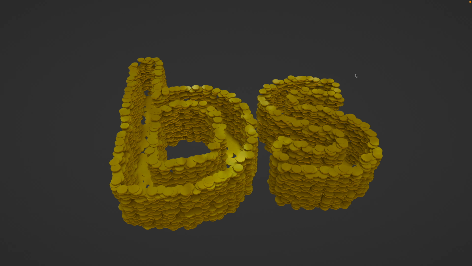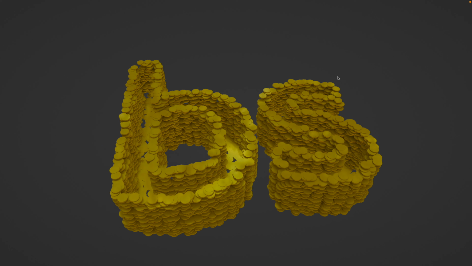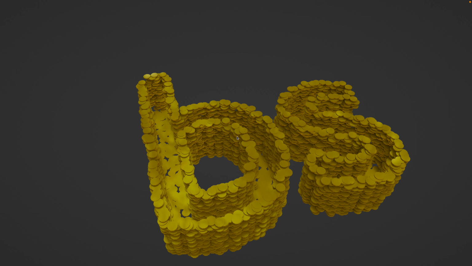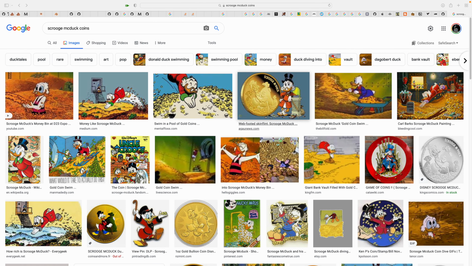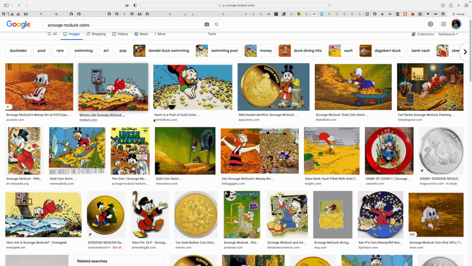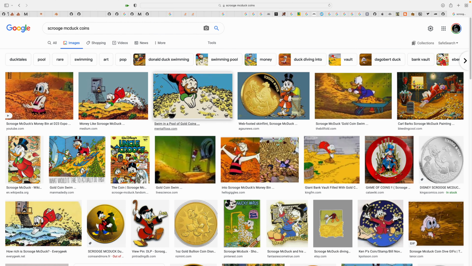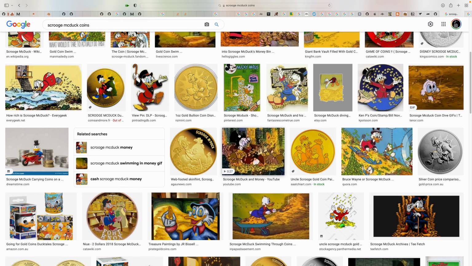In this episode, I want to share this geometry node setup that's basically creating this kind of coin stack. This was inspired by Scrooge, Uncle Scrooge McDuck, if you imagine his pool of coins.